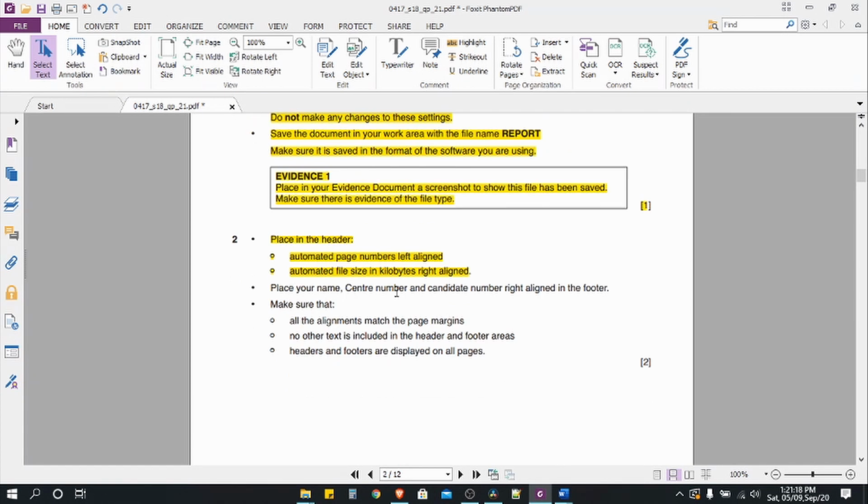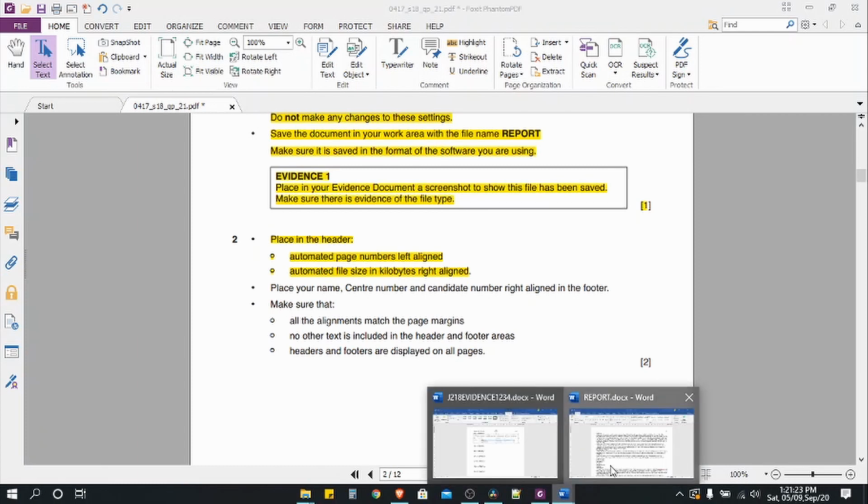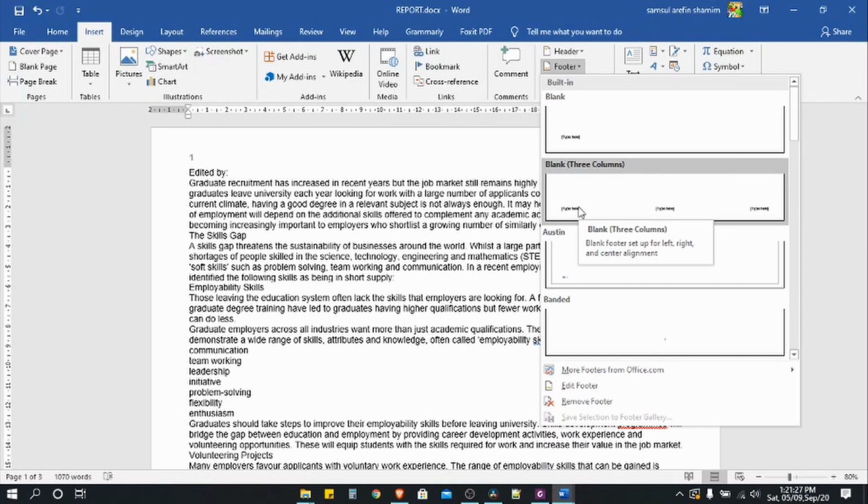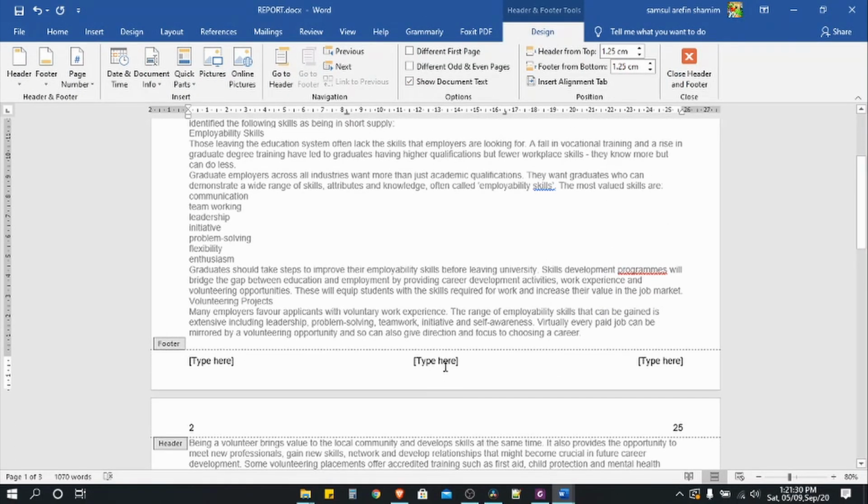Place your name, center number and candidate number right aligned in the footer. Okay, so again insert footer, 3 columns option. We don't need these 2 parts. From here we have to put our name, candidate number and center number over here. So my name, Shamim, center number as given before, 1 2 3 4 is the candidate number.